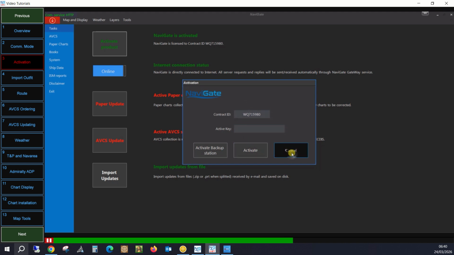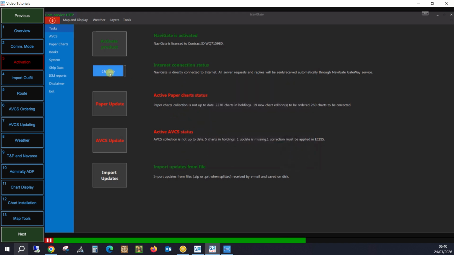If you are in online mode, Navigate will connect to Internet and register the activation code. If you are in offline mode, you will have to save the request file, attach it to a mail message for the server, send it, wait for the reply and import it in Navigate.